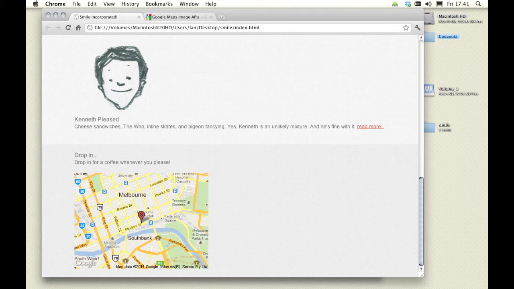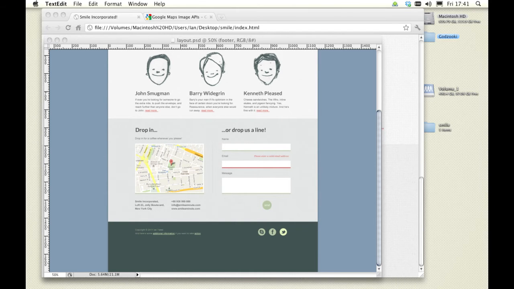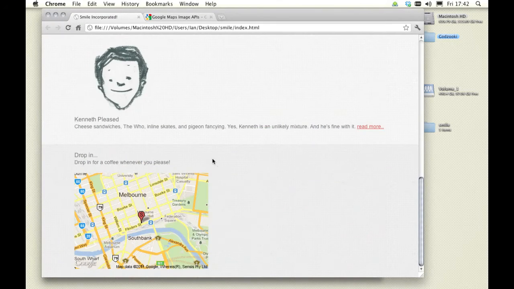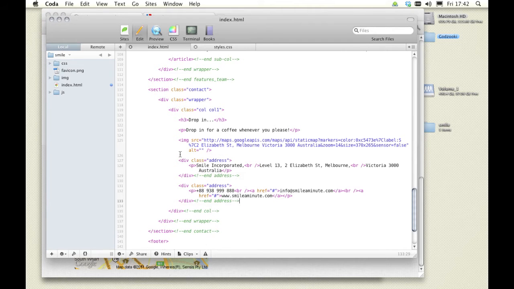So let's go back to our PSD. We had the address details underneath. Now, just two quick divs with our address details underneath there. Oh, not Chrome, where we go in Coda. So there's our image, and I'll just paste those two divs with a couple of paragraphs underneath.